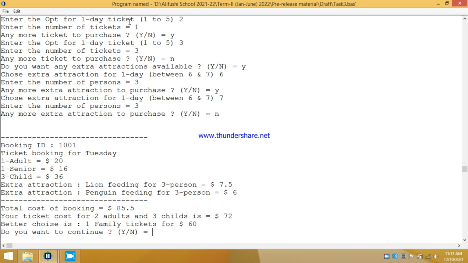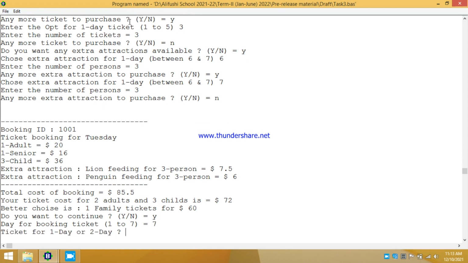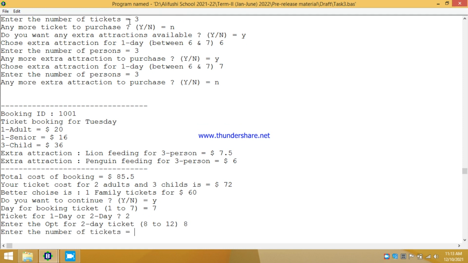Now I am going forward to purchase another ticket. Do you want to continue? Yes. Then let me go. I'm going to book a Saturday ticket for 2 consecutive days. Options are available from 8 to 12. Option 8 is for adult. How many tickets do you want? Let me take one adult.